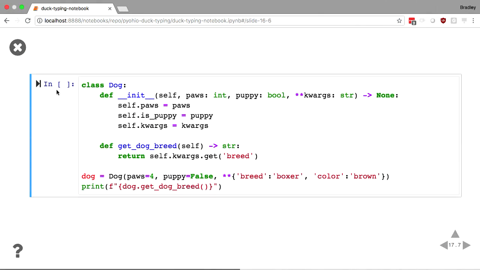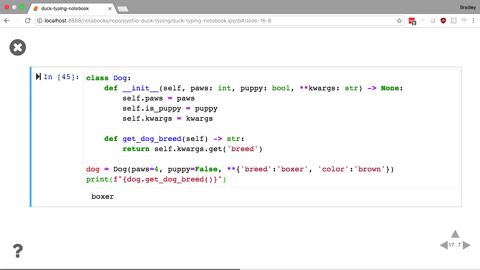So here's a simple class, Dog, that I created. And here is how to pass named parameters and then keyword args into an init function. So you can see here that it still returns none, but it knows that the dictionary that it accepts for the keyword args is going to be strings. And then that the number of paws on this dog, and if it's a puppy, are ints and bools respectively. And then you can initialize a dog, passing it your dictionary, and then call a method on it. And so it tells us that this dog that we created is a type boxer.